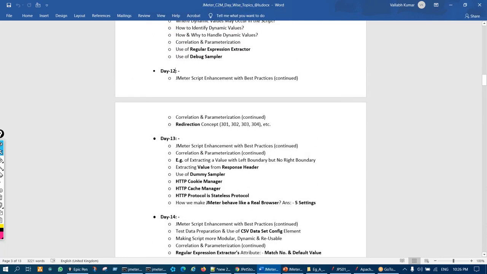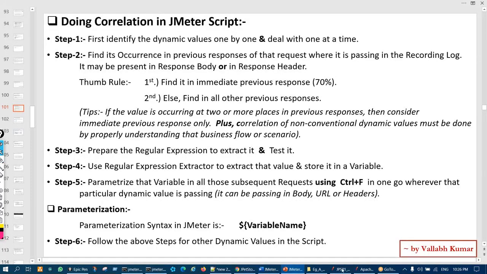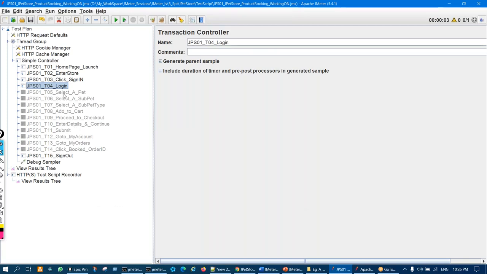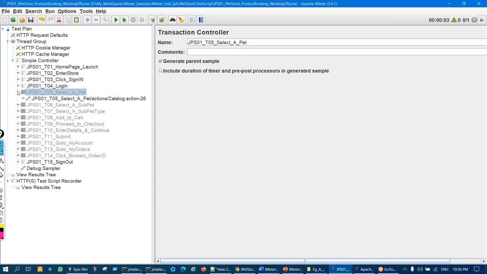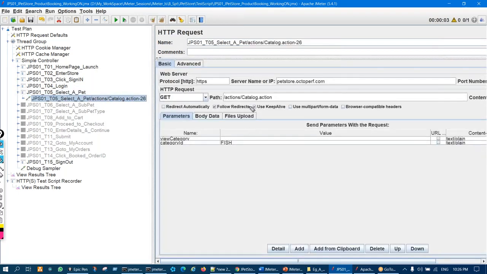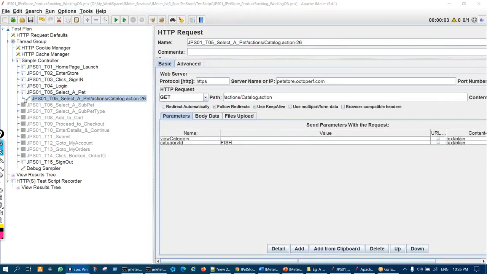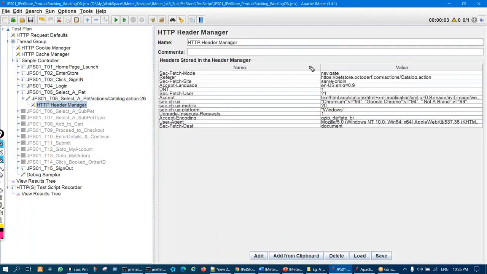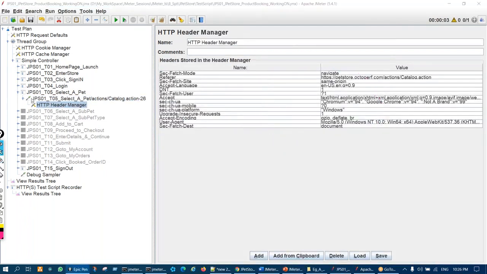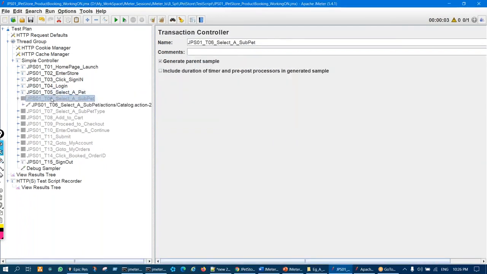Okay. So next, still correlation is left. So next in our script, the next transaction will enable select a pet. Here we do not see any dynamic value. Dynamic means the correlation-convertible value we do not see. Okay. Then enable the next one.